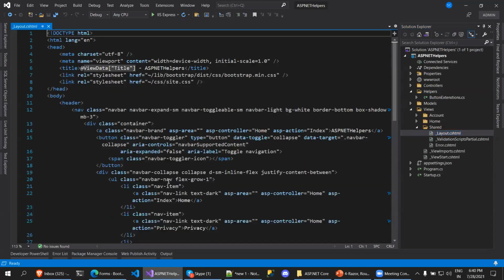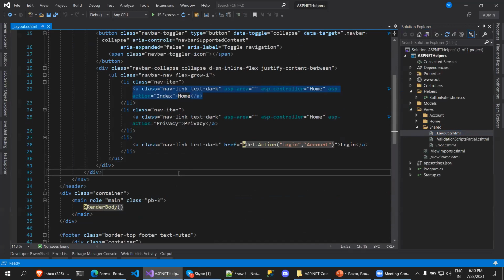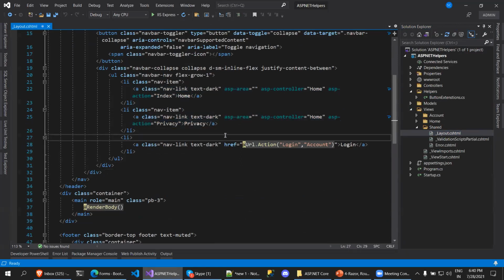But the requirement for the custom tag helper is this: whenever you are on the home page, the home link should be highlighted. Whenever you are on the privacy link, privacy should be highlighted. And whenever you are on the login one, the login should be highlighted.